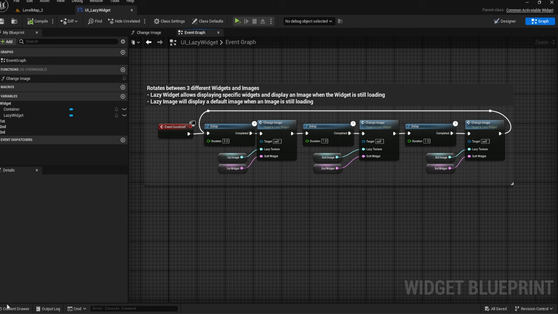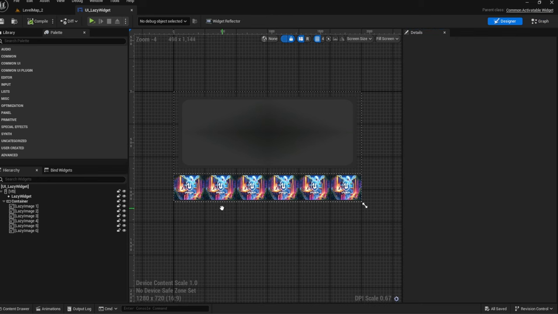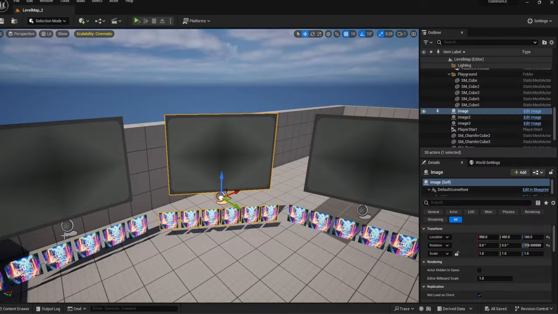All of this is documented and it is on my Patreon, where you can download the entire project of everything that I create regarding Common UI. We're going to create something very similar to what I just showed you, which will have all the functionalities of showcasing the widget and the image. So let's create our own instead of using this one.